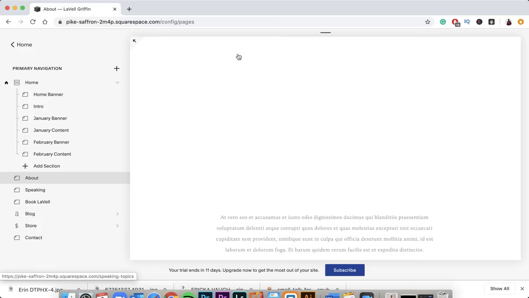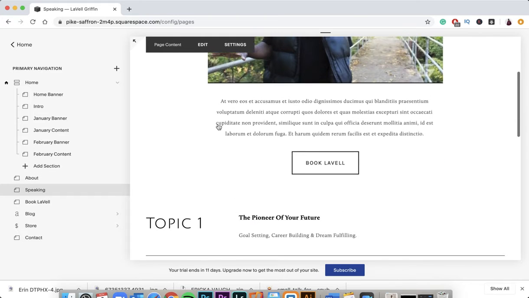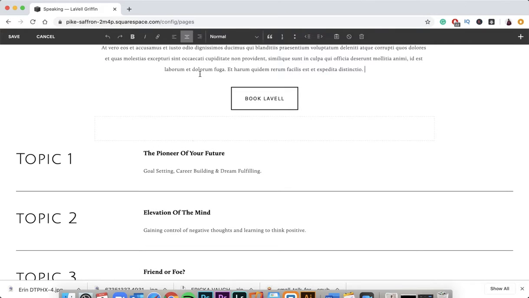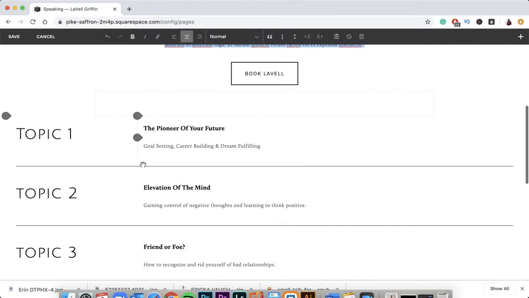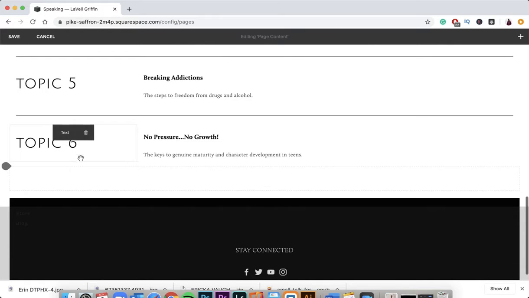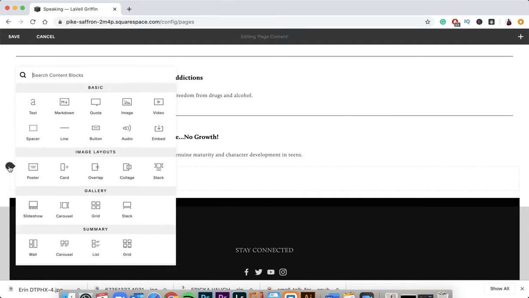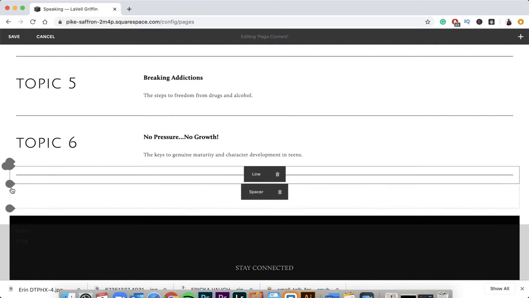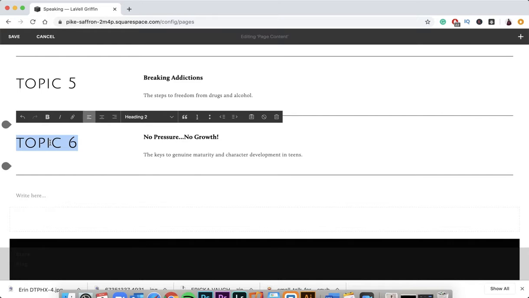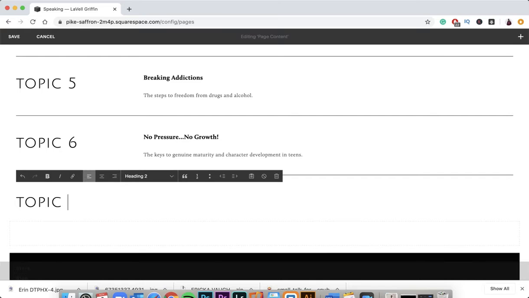Then for speaking, you just click edit and it'll open this up. You can change the video, you can change the text, book LaVell. These are made up of little boxes. This one was a little bit trickier to edit, but you can literally just click on the text and change it. If you want to add another one of these, you're just going to add a line like so, and then you're going to add a text box and copy and paste it in there.